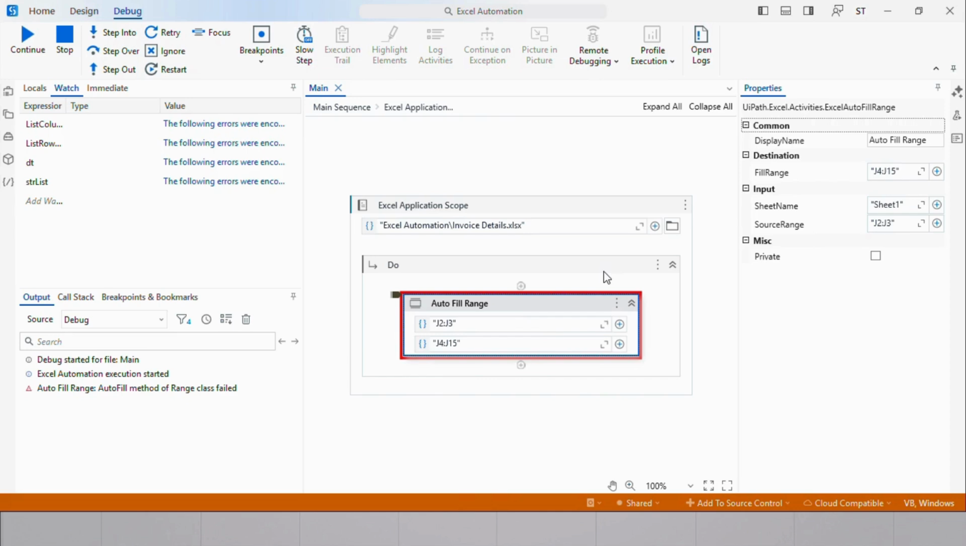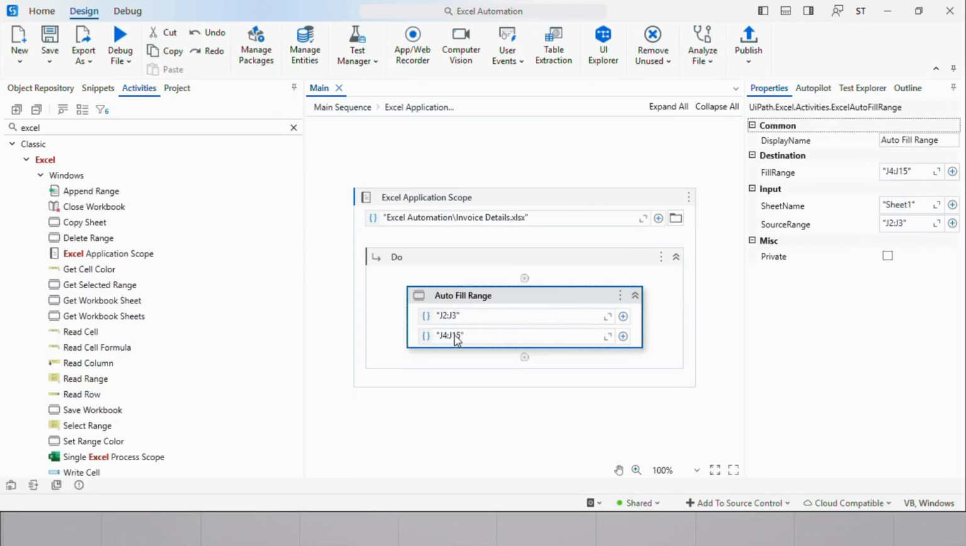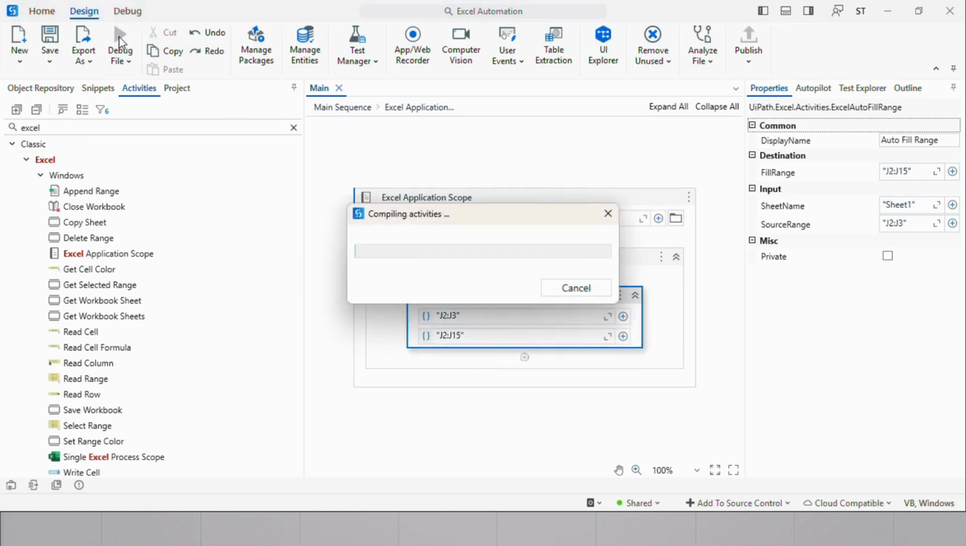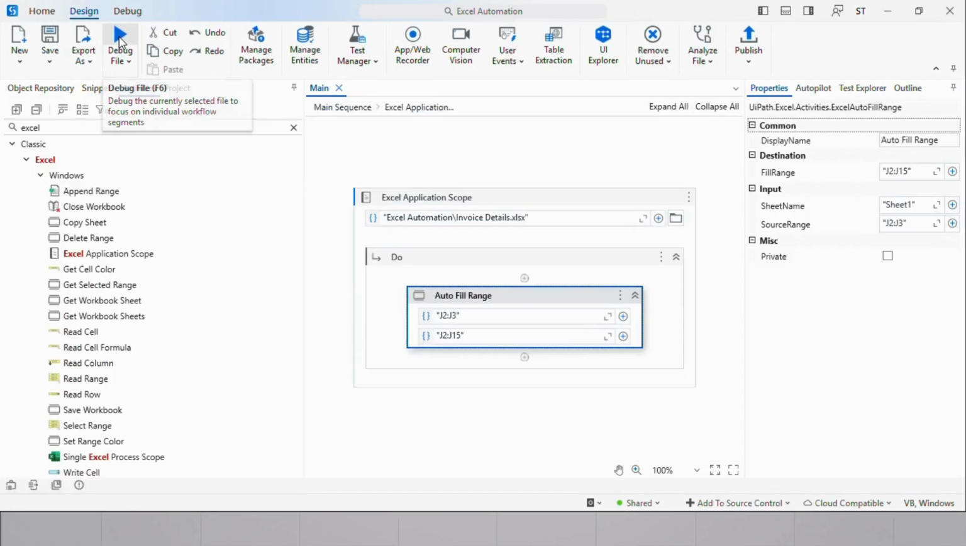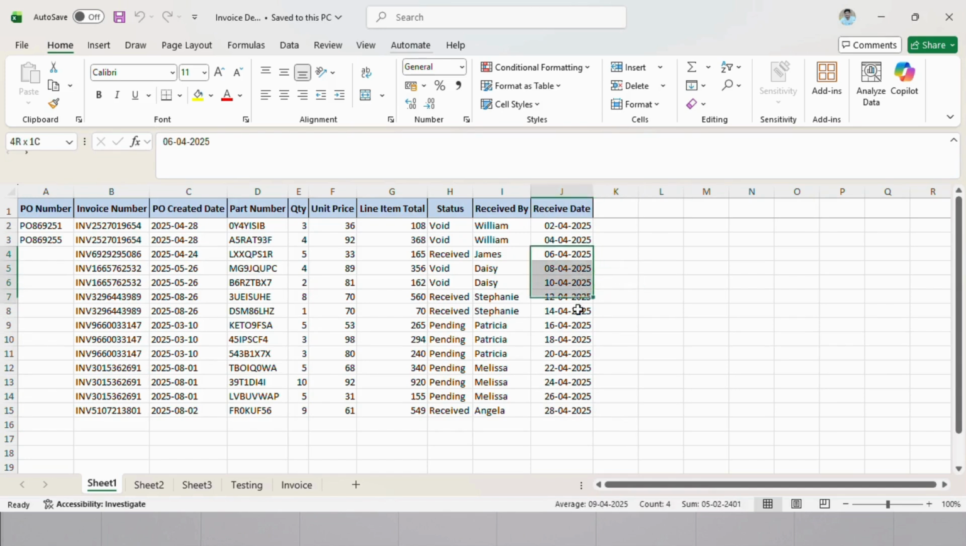We are getting the exception, right? So let's stop the process and change the destination range from J4 to J2. Now save and run the process and verify the output. Now the process execution has been completed. So let's open the input Excel file. The data has been autofilled, right?